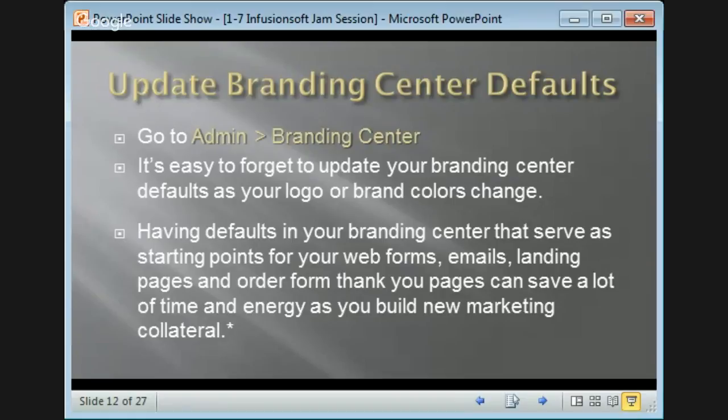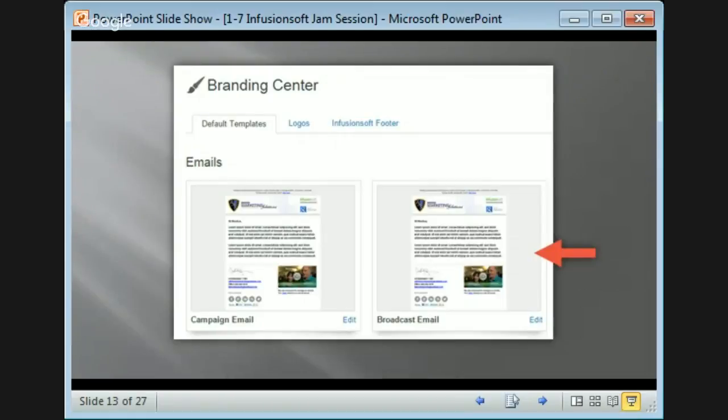Even order form thank you pages, if you use e-commerce and order forms a lot, which we do, it just takes a lot of time to keep doing your thank you pages over and over and over. If you have something standard, it's not a big deal to change out the text, and you don't have to change out all the branding. So I think that's going to help you. This is just a sample of what it looks like. These are the emails, but as you scroll down, you're going to see all the other options too.